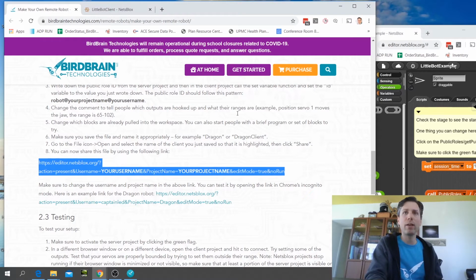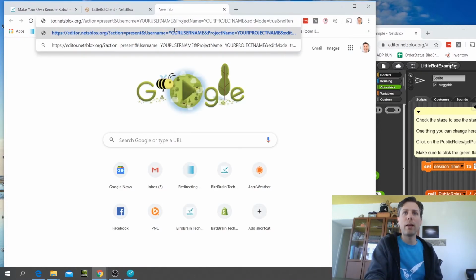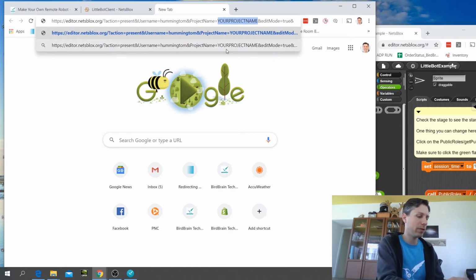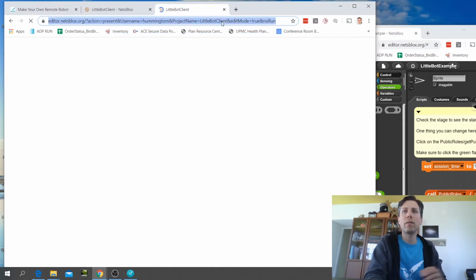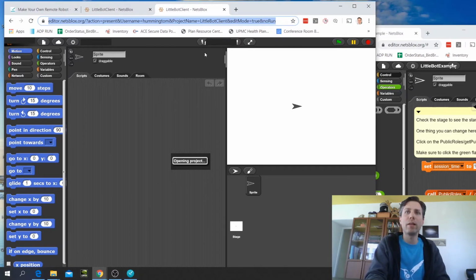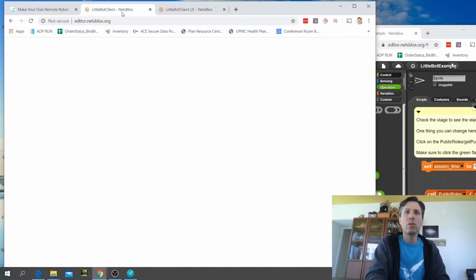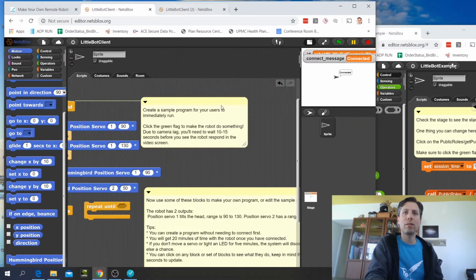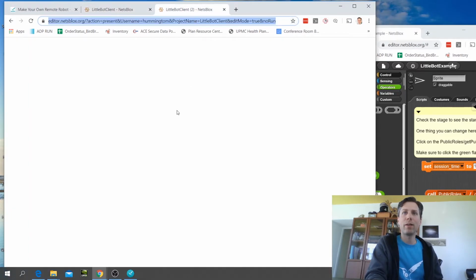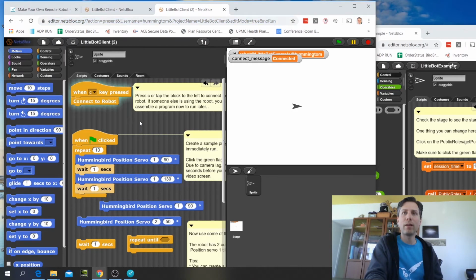So you can click on that link, and you'll want to edit your username to be whatever your username is, and then your project name, which in this case is Littlebot Client. And then if you click on that, it will open that, and this is the link that you can now distribute to anyone on the internet to program your robot. So just to test, you can disconnect over here. And now if I go over here and I hit connect, it'll connect, and if I hit the green flag, it'll start my project again.